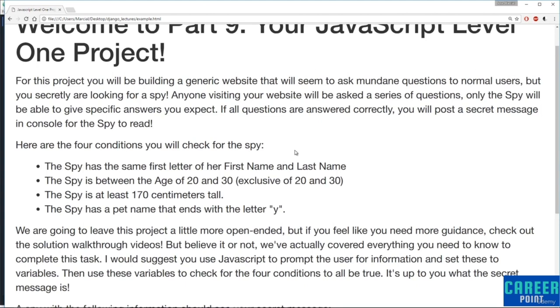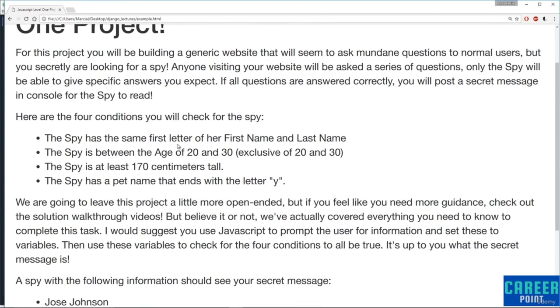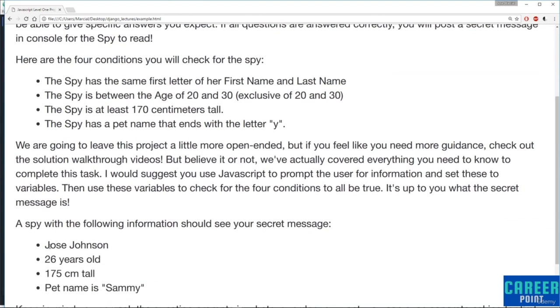So here are the four conditions you're going to be checking for the spy. So the spy has the same first letter of her first name and her last name. So, for example, someone could be named Jose Johnson, and J and J match, so that's a correct condition for the spy. The spy is also between the age of 20 and 30, exclusive of 20 and 30. So, for example, a 26-year-old spy works. Then the spy is also at least 170 centimeters tall. Here we have 175 centimeters. And then the spy has a pet name that ends with the letter Y. And in this case, a pet name of Sammy would work.